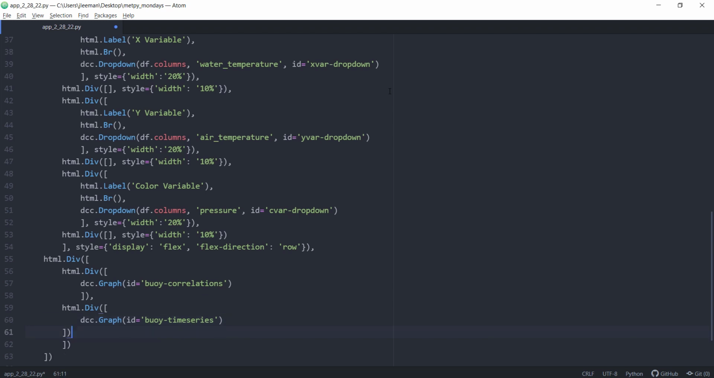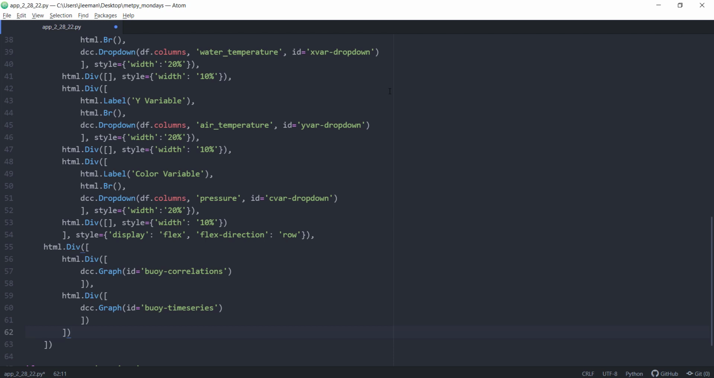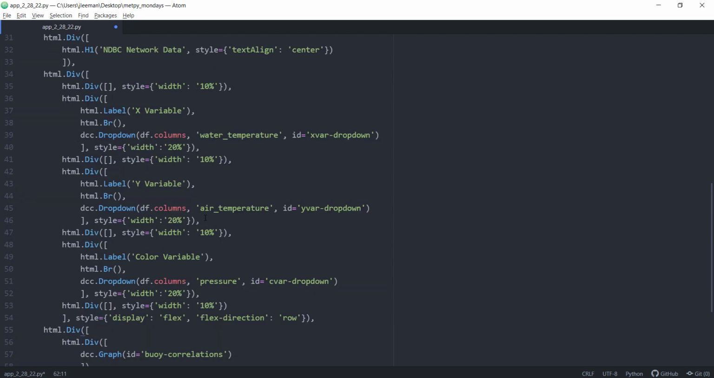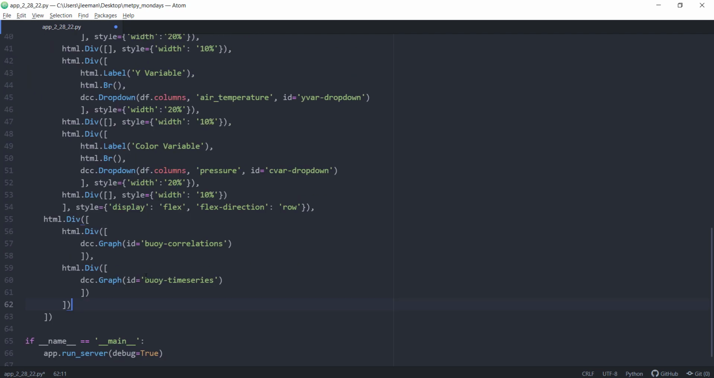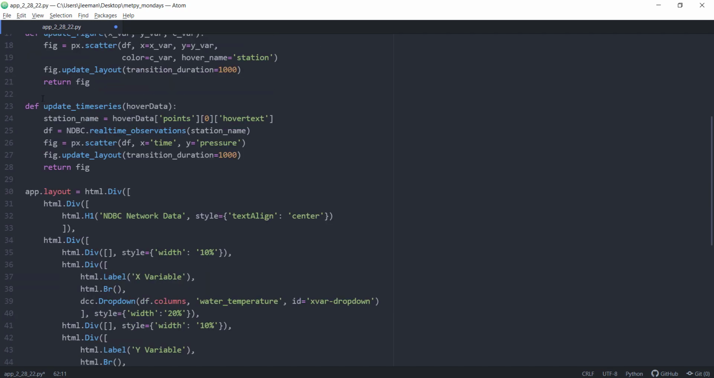All right, and let's go ahead and indent that. So now we've got each plot in a div, so these are going to be stacked, but let's start there. So now we've got two plots, but we haven't yet hooked up any kind of logic to our function update time series. The reason I wanted to come back to this is I wanted to assign our ID down here so we knew what we needed to use in that callback decorator.